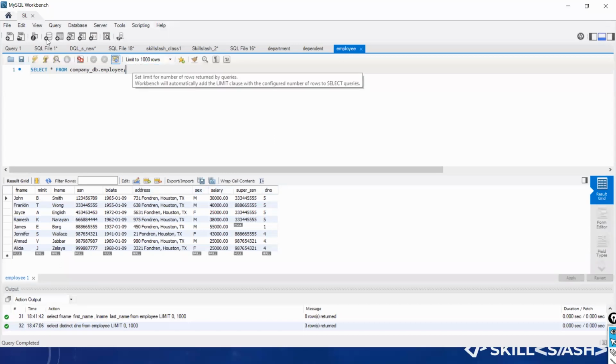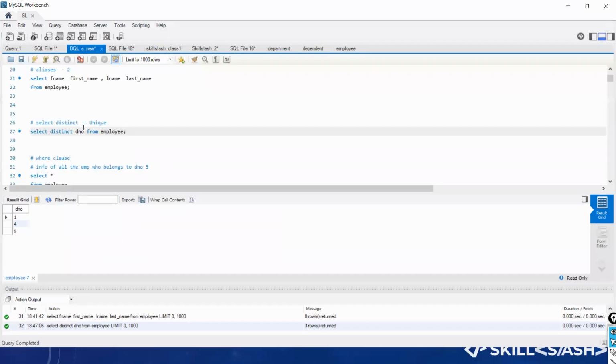So if I say distinct gender information, what will be the output? For this gender information, the output will be male or female. Basically, the select distinct statement will help you select unique values or unique information of that particular column. Okay, I hope, guys, this is clear. So this is about the select statement.